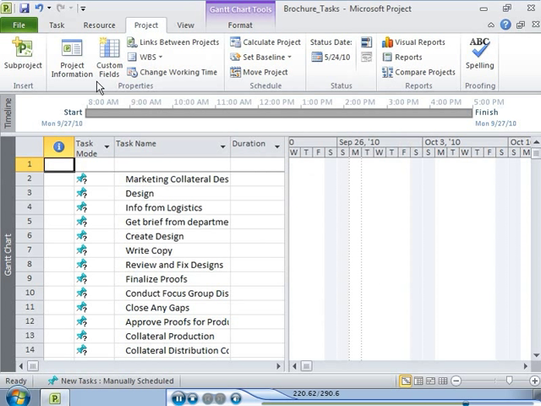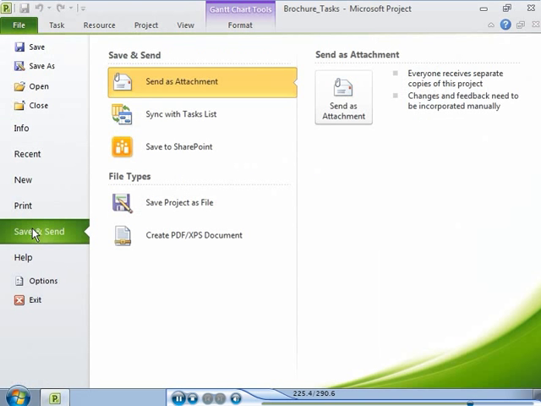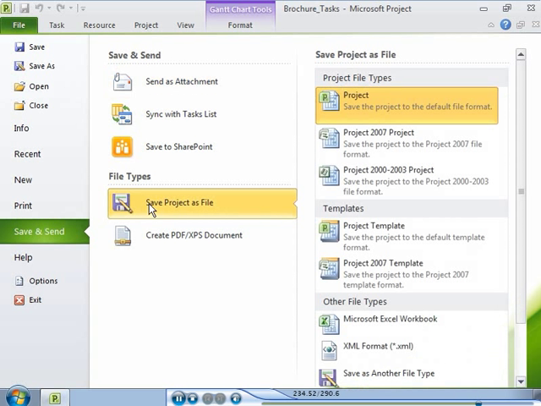You can save the new project plan that you have created by using the options on the Save and Send page in the Backstage view. You can also save the file by using the Save or Save As options in the Backstage view. By default, your project plan is saved in the Project 2010 file format. You can save your project plan in the Microsoft Project 2007 or Microsoft Project 2000 or 2003 format, or as a project template. You can also save the project plan as an Excel workbook or in the XML format.